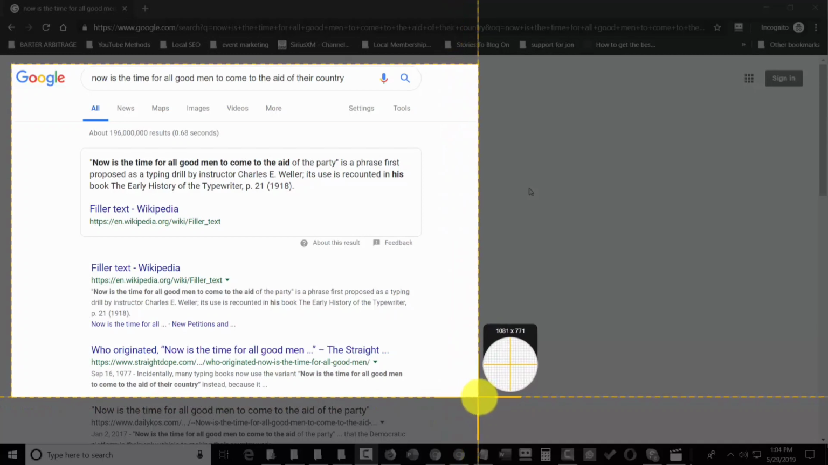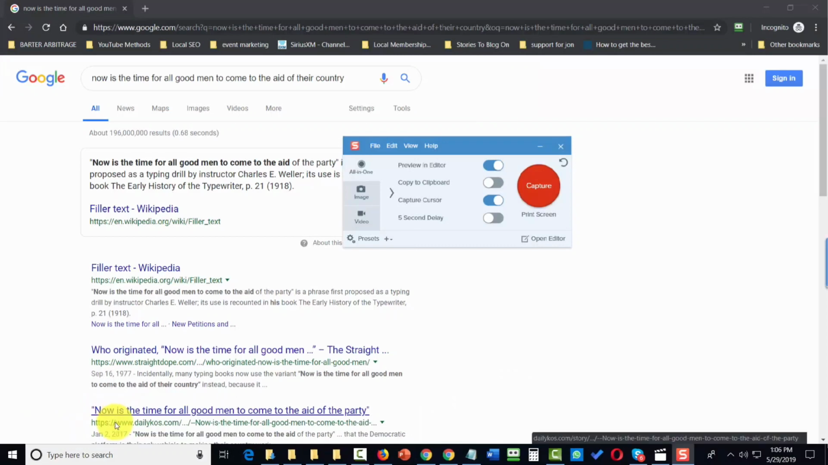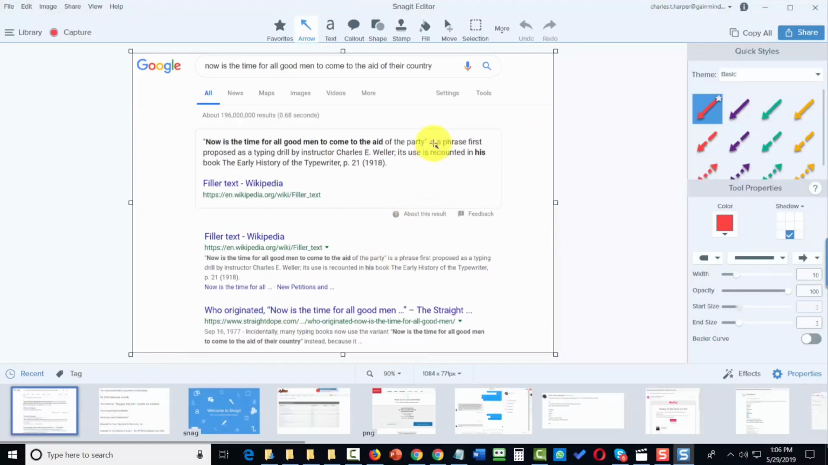Once we've drawn the entirety of the capture screen that we want, we're then going to release the mouse button. And then our capture is ready for us to decide what we want to do with it. What we can do is decide to turn this capture into an image. When we click on this image, the capture is going to open into the Snagit editor. And this is where we can use the menu items to begin to work with our image.